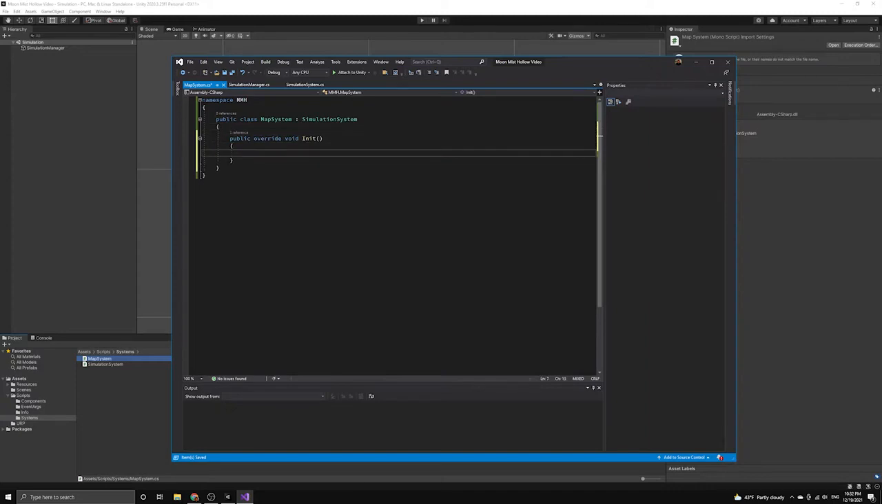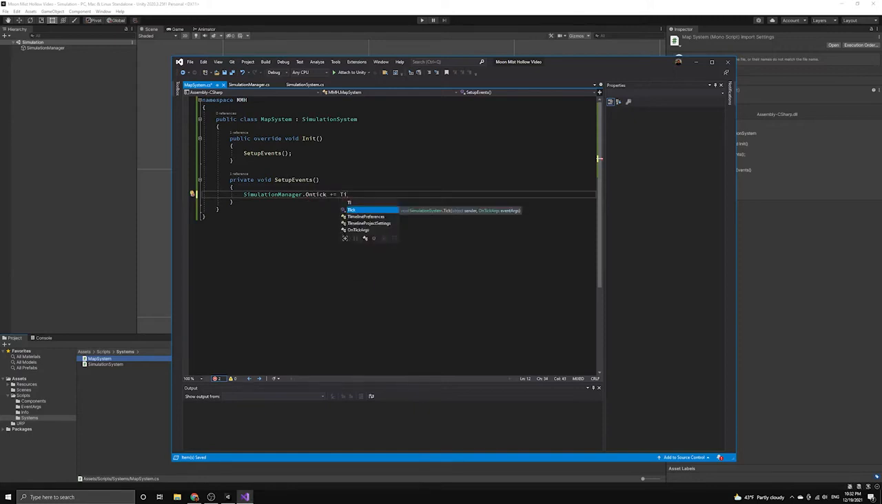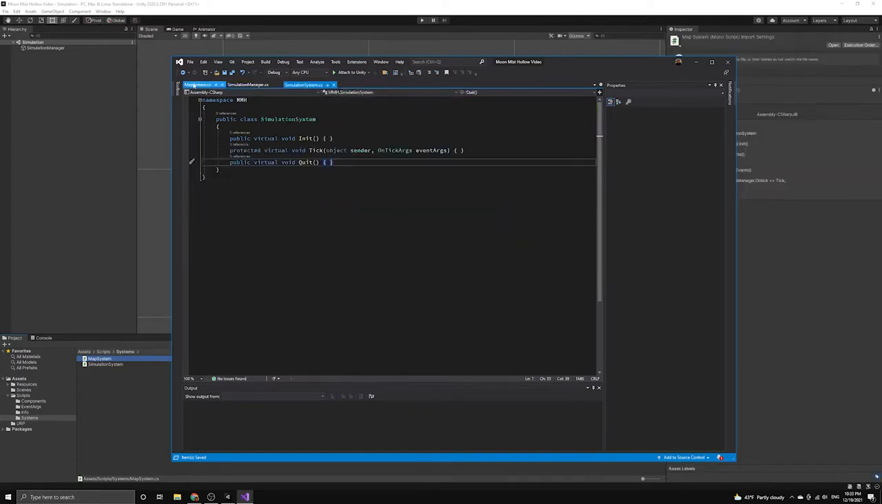We are going to include a private setup events method in this system where we can subscribe to the onTick event we set up in the last video. We will subscribe by supplying the event handler with the tick method we defined in the base class. To subscribe to an event handler, we can use the += operator to add our method to the event's list of methods to call. Notice our tick method takes an onTick_args argument, just like the event handler we defined in the simulation manager.